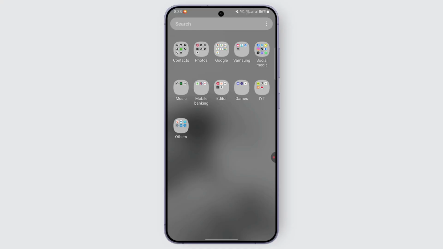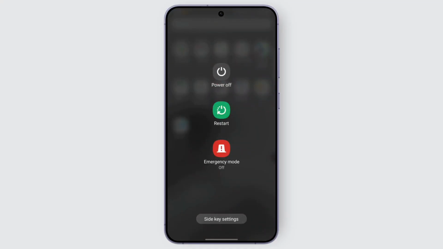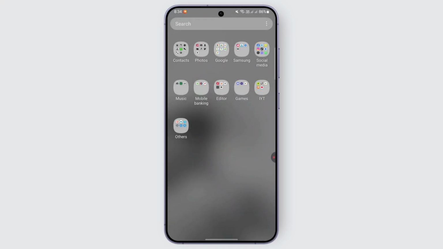First of all, you can try restarting your phone. So long press on your power button for that, and once you find the menu on your screen, look out for the restart option and tap on it, and that should clear the temporary issues. You can try it out.